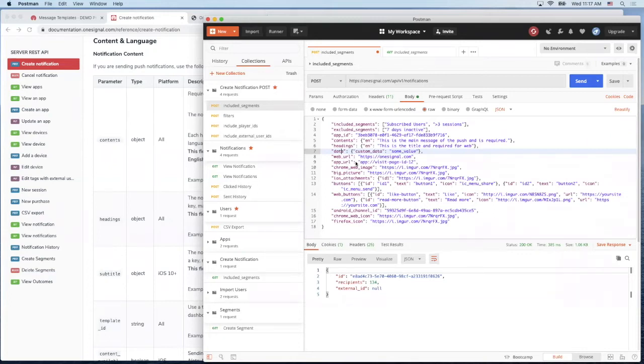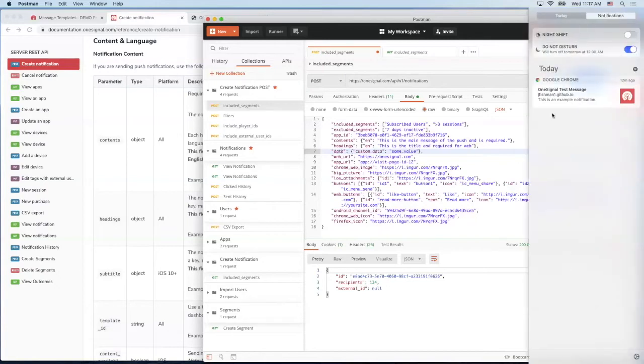App URL, this is if you want to do deep linking within your mobile app, you can actually use this instead. Chrome web image, this is the actual image, the large image. Chrome stopped supporting the large image on Mac, which is what I'm using, so this won't show up if you're on a Mac. But if you have Windows, it will show up as a nice big image.